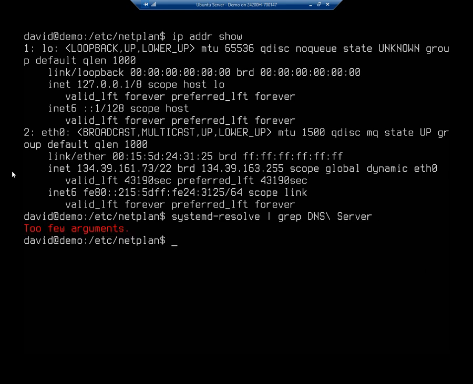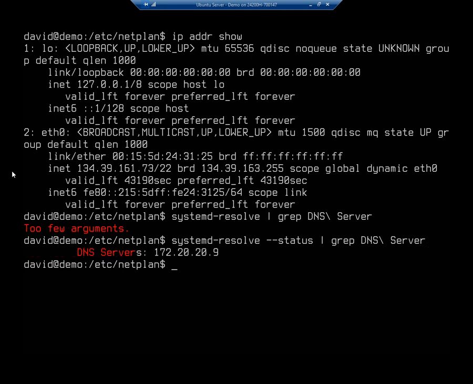And whoops, forgot to tell it to look for the status. So systemd-resolve --status will show the status of our resolver, and then we want that to be passed to grep to look for the DNS server. And here is my DNS server, which is the right one for the network that I'm on. Okay, there we go.